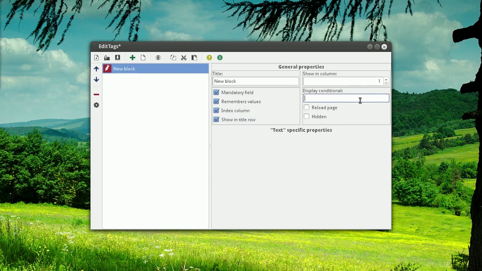A display conditional is a logical expression that has to be true for the field to be displayed in the app, which becomes useful when certain samples are only taken at certain sites, for example. The Reload Page option will tell the app to reload the page when data in this field has changed, which allows any field that has a display conditional to re-evaluate the condition. The Hidden option is pretty self-descriptive.